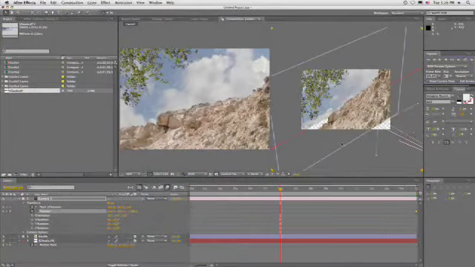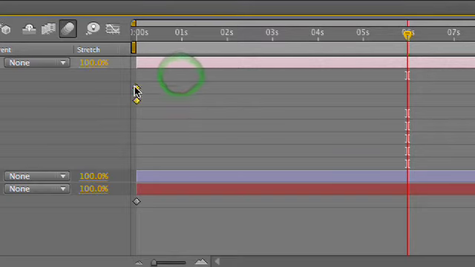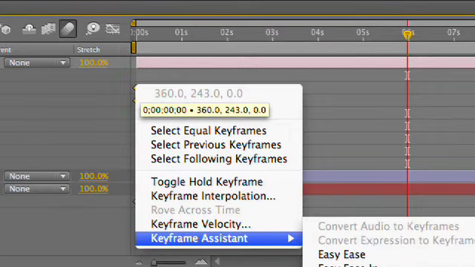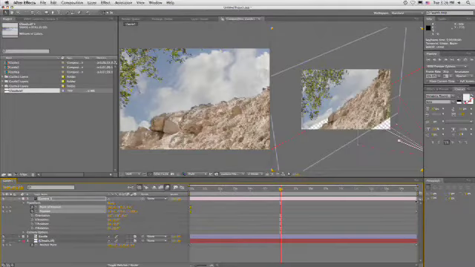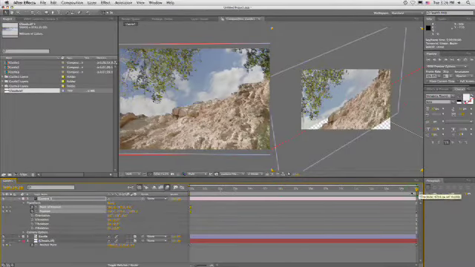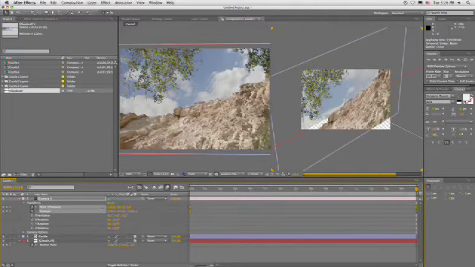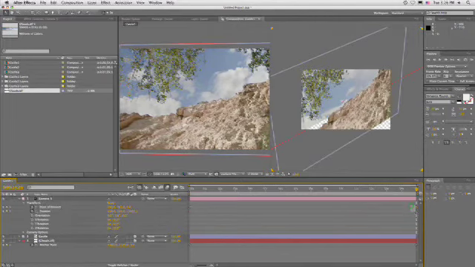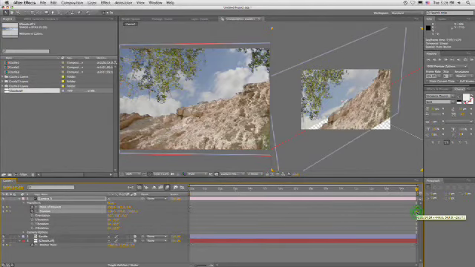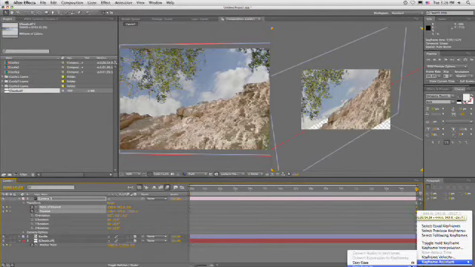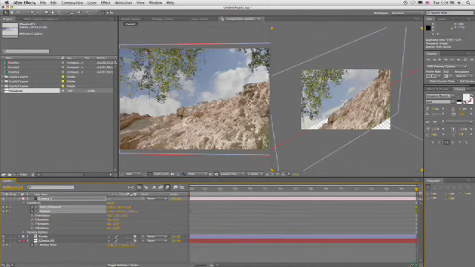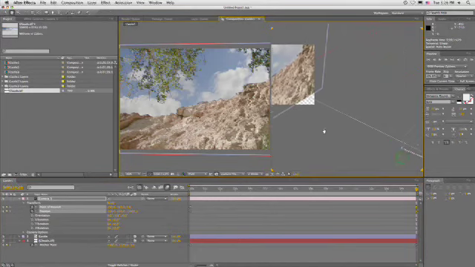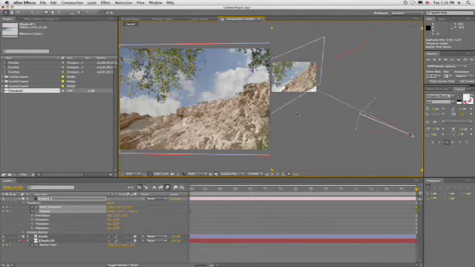That looks nice. Let's go ahead and select our starting keyframes, and we'll say Keyframe Assistant, ease out. And I'm going to tweak the point of interest here a little bit. Let that drift a little to the left. And we'll select those keyframes and say ease in. That worked out nicely.